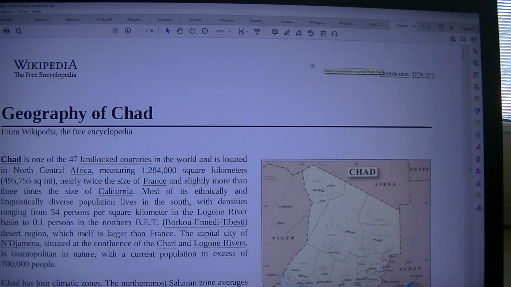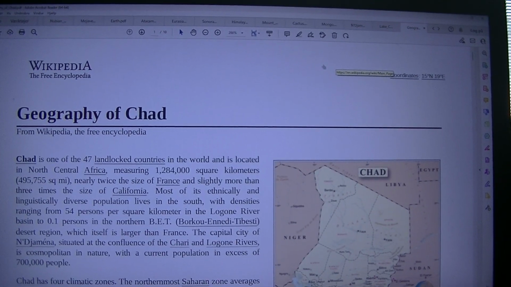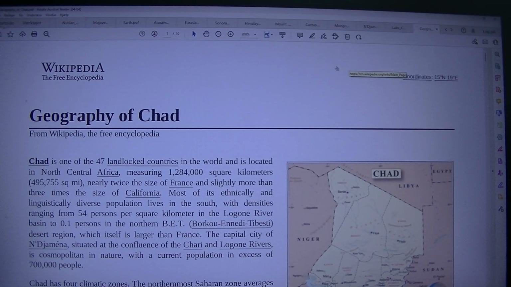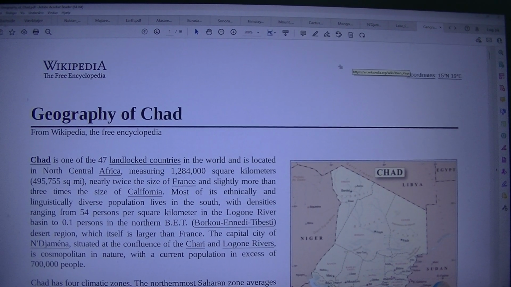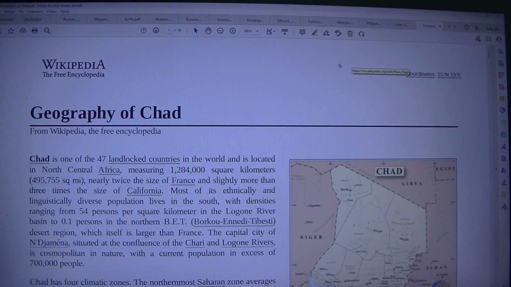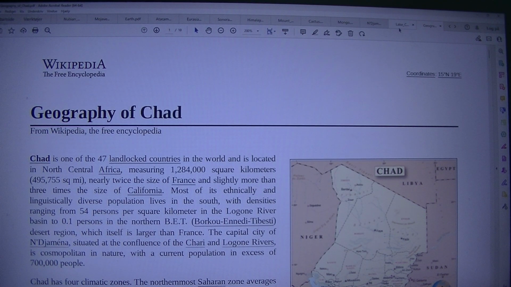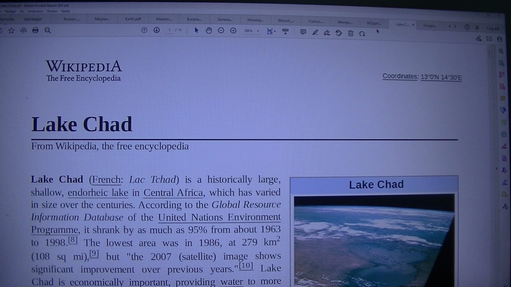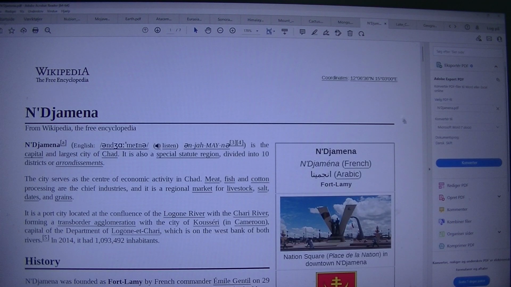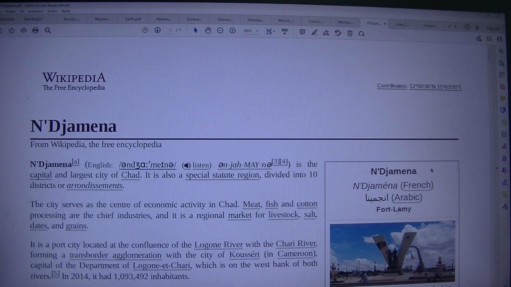Actually, they have a large river. They have this lake, Lake Chad. I could read about that next. But let's try to read this geography. They have this Lake Chad, and the capital in Chad I could maybe read about.